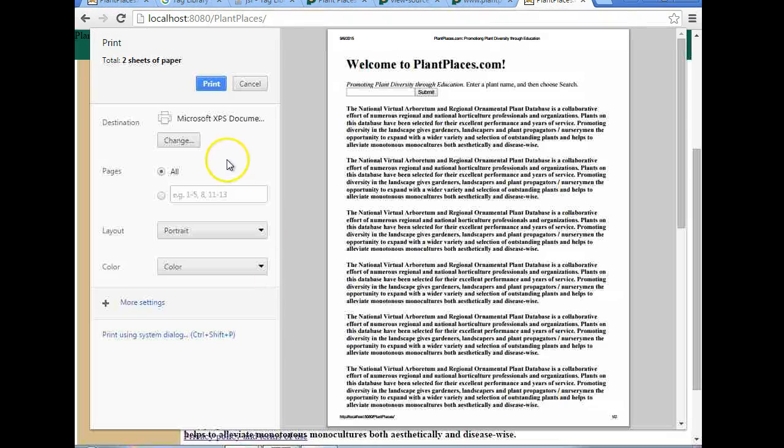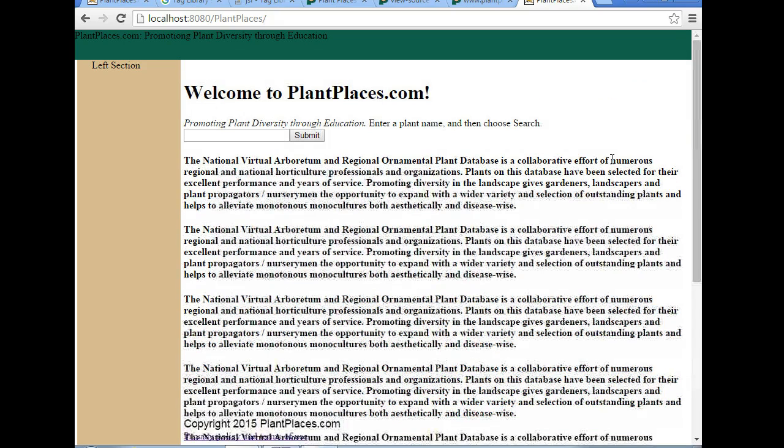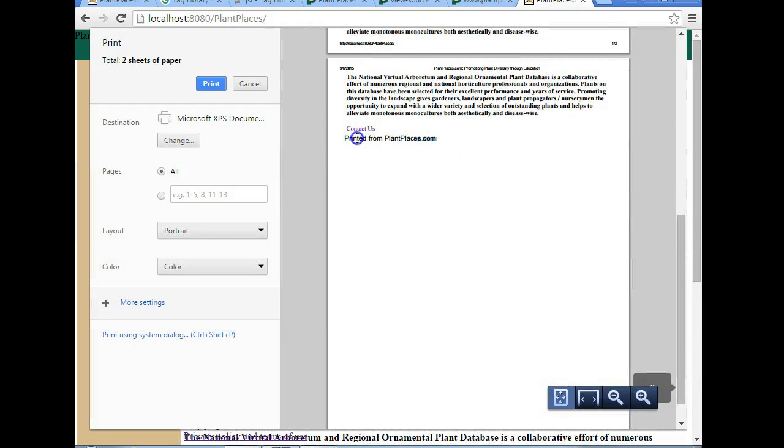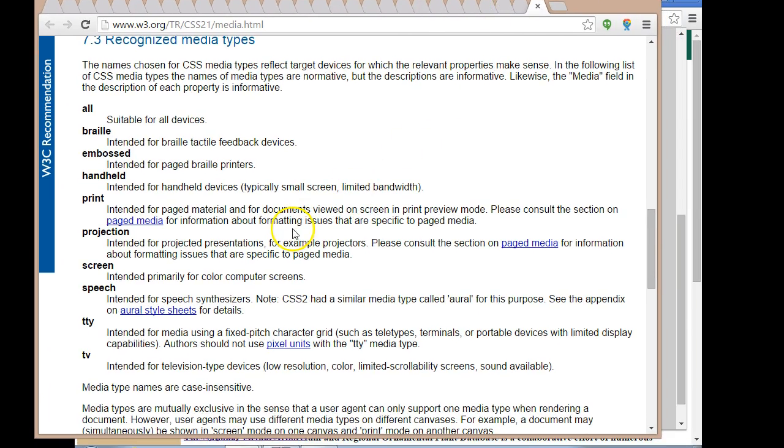I'll go back and take a look, and let's make sure, if I cancel out of this and I refresh our page here again. Okay, so I've refreshed the page, and I'm going to search for printed, and you see printed does not appear on the look and feel we're going to see through a website. Control P to bring up a print preview. And we should see at the bottom, printed from plantplaces.com. So you see now we have a div that conditionally shows only if we're printing, does not show if we're displaying on the screen.